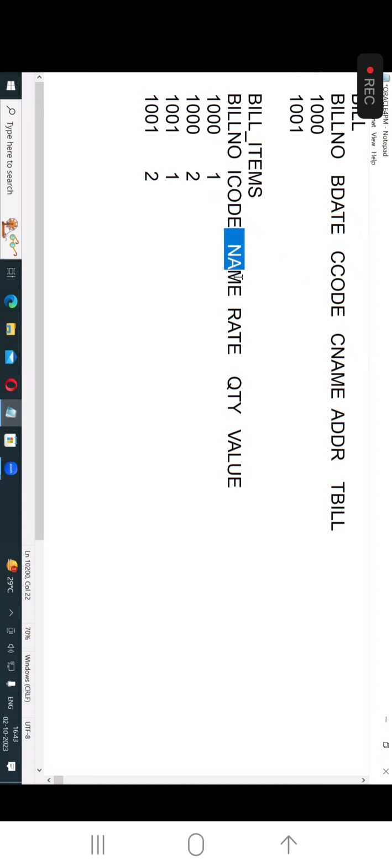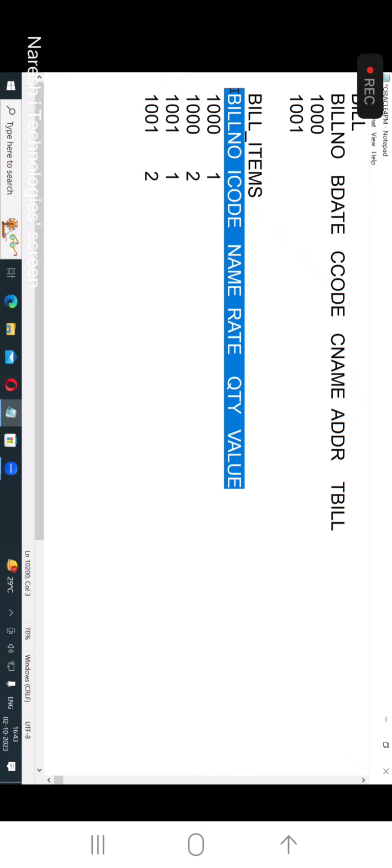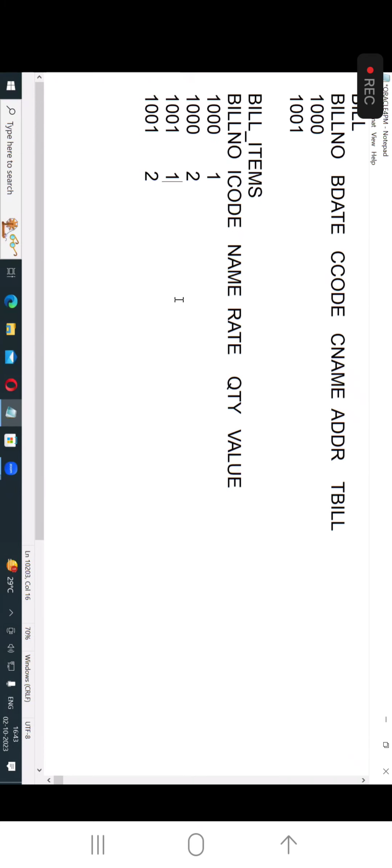How can you take name? Here also the item name is the same. When item code is repeated, item name is also repeated, so how can you take item name as primary key? There is no other column, only these columns. When it is not possible with bill number, not possible with item code, not possible with a single column, take a combination. That is called a composite primary key.